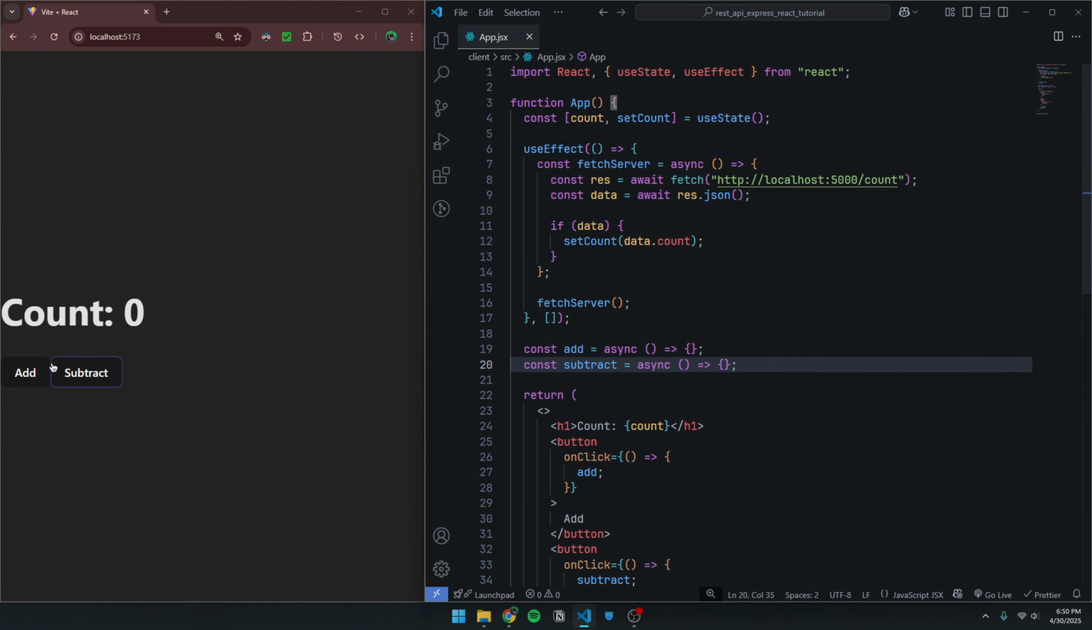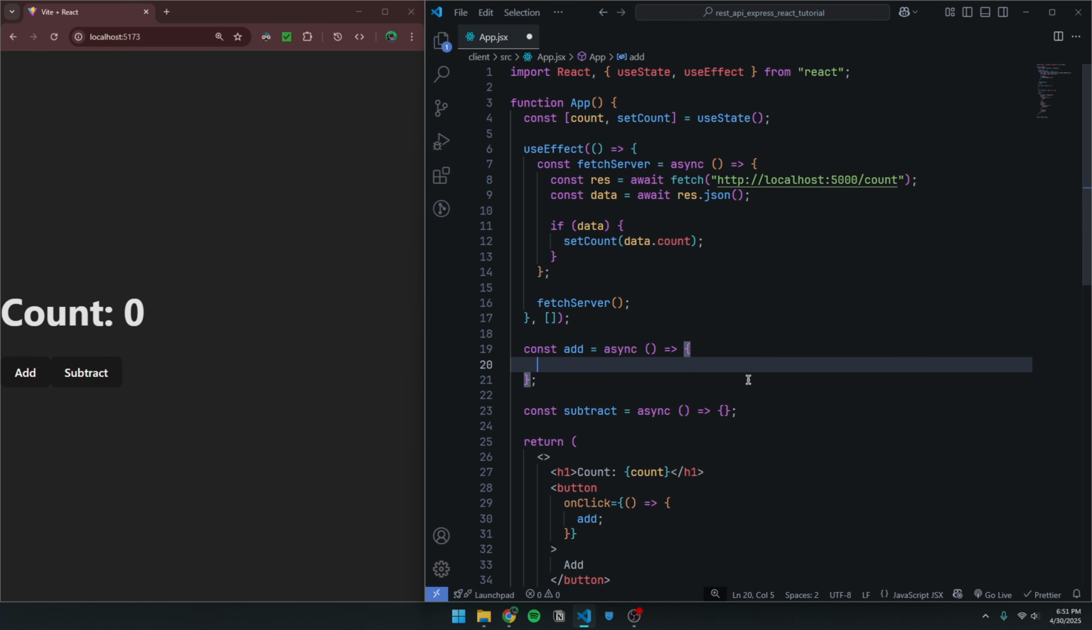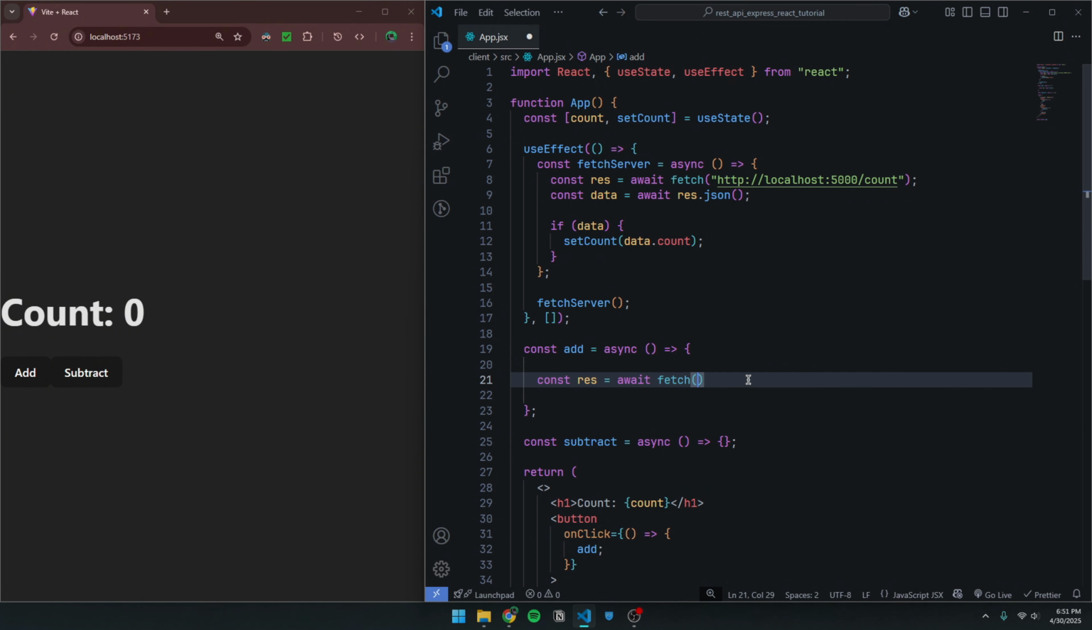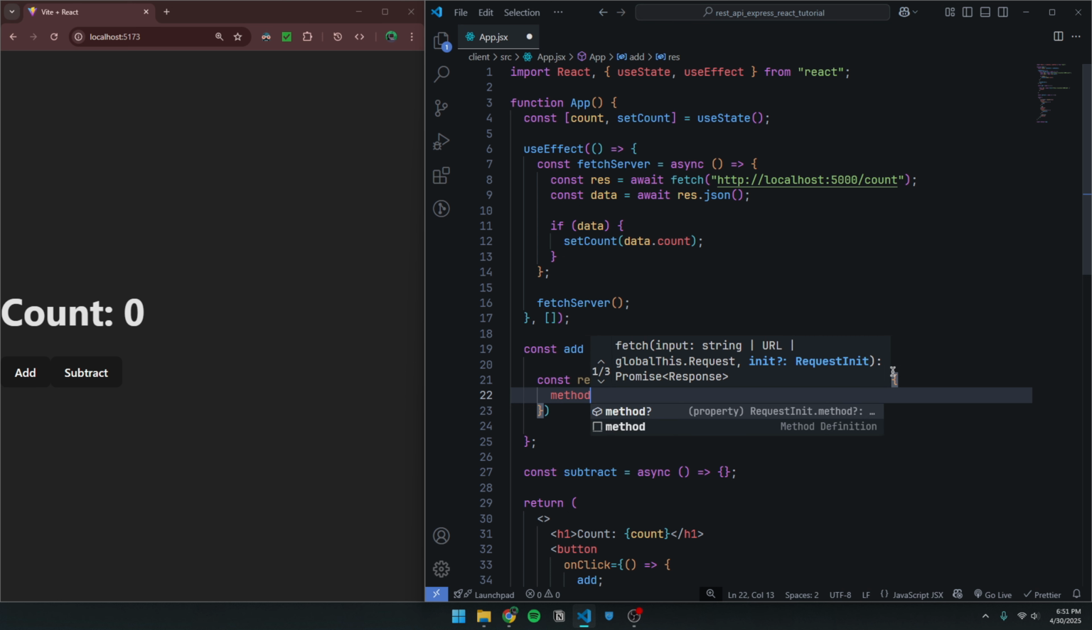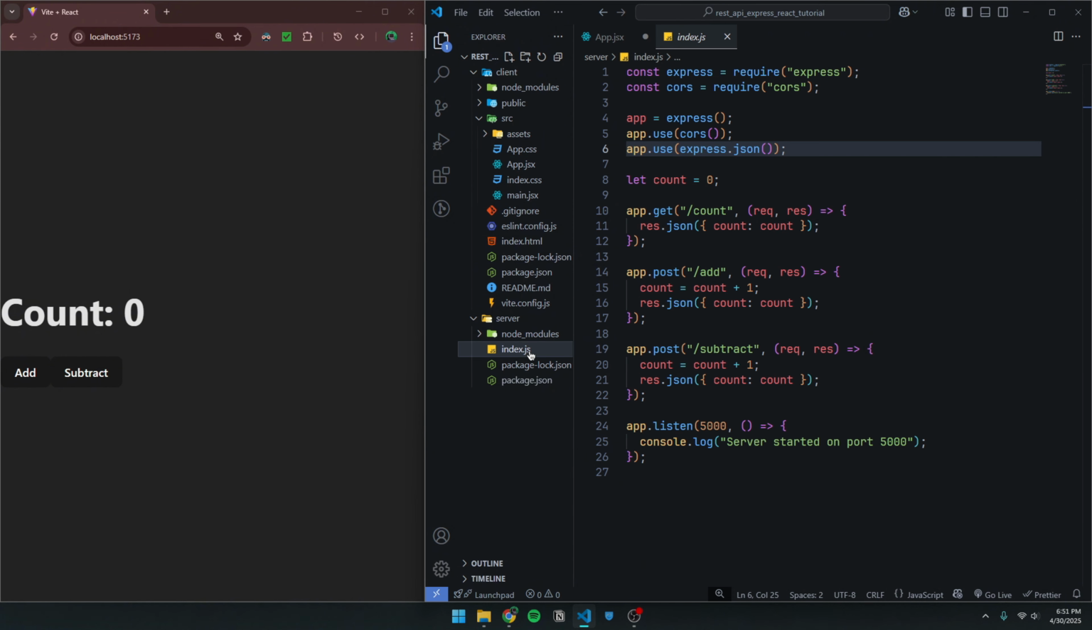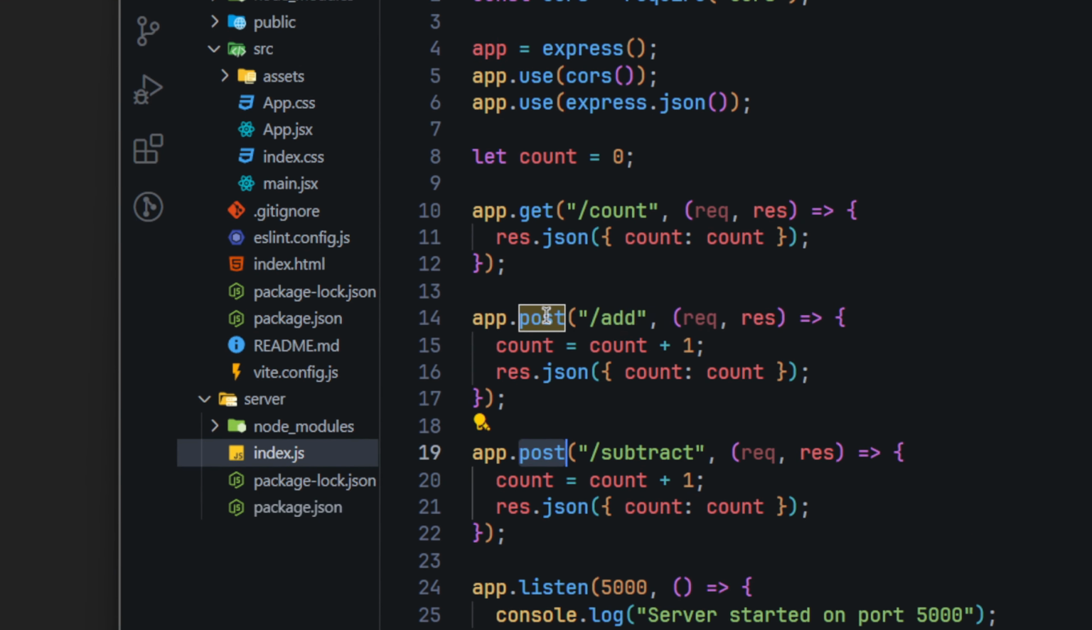Now if we save this, it'll make two buttons, and in our add function, let's start programming the logic. So we'll do const response is await fetch. We can actually just copy and paste this entire thing here, and instead of having /count, we'll just have /add, and after this add a comma, curly brackets, and in here we'll do method colon POST, because if you remember, in our index.js in our server, we made the add and subtract both be POST requests.